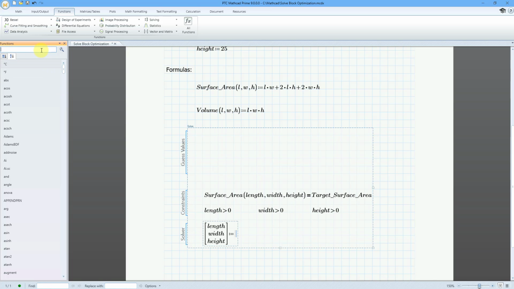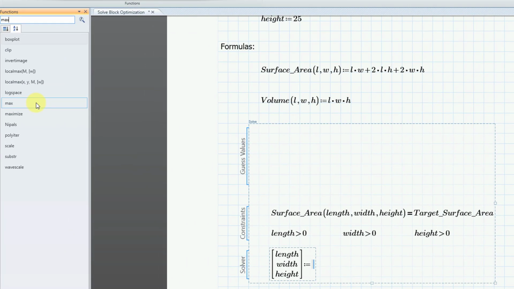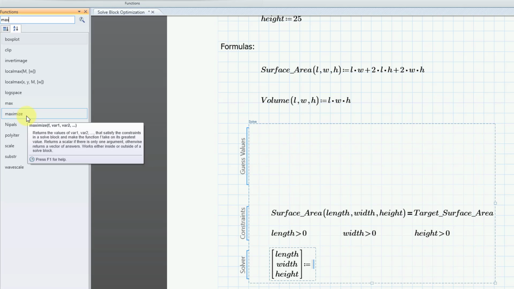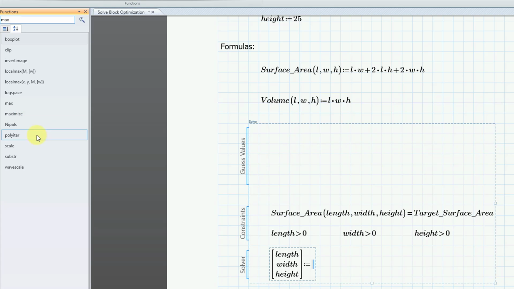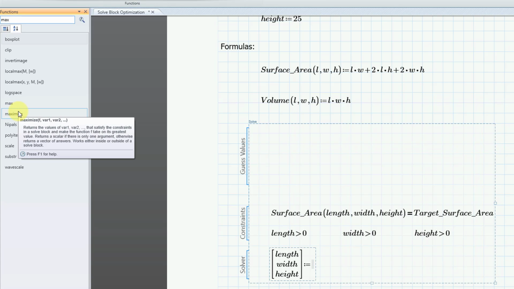And then if I'm trying to remember, what's the function for maximizing something? I can try typing in some different values. And we can see, okay, here's a max function, and it's the largest value. Nope, that's not what I want. And then maximize, okay, maximize is for the one that satisfies the constraints in a solve block and makes the function f take on its greatest value. So you can see that the values that you're going to pass the maximize function are going to be the name of the function first, and then the different variables. Oops, my little tooltip went away there for a moment. So anyhow, if you want more information about the maximize function, just hit the F1 key.